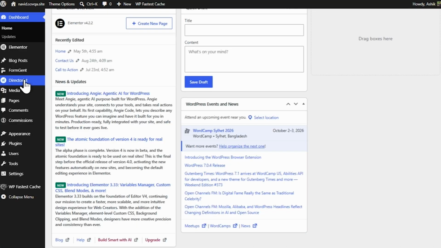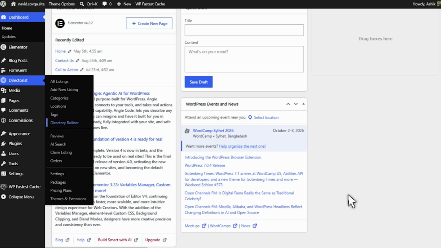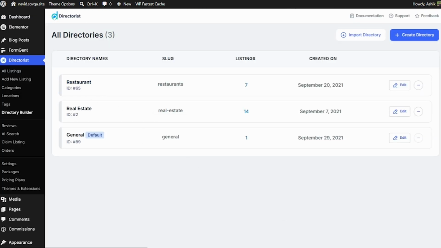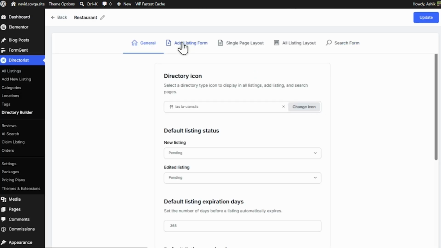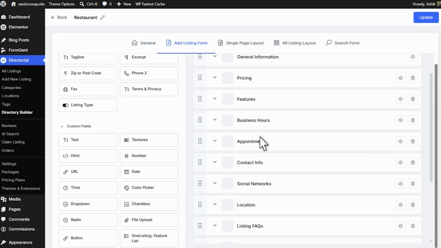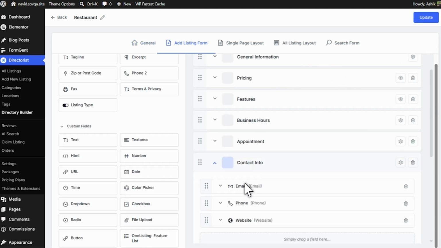Let's set it up. Go to Directorist, then Directory Builder, and choose the directory type you're working on. Open the Add Listing Form tab. If you're controlling a default field like phone or email, it's already on your form and you can skip ahead.